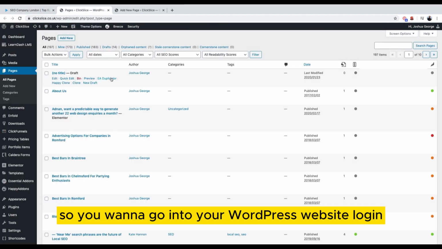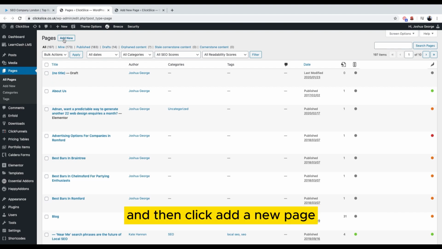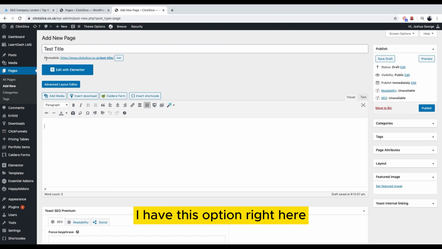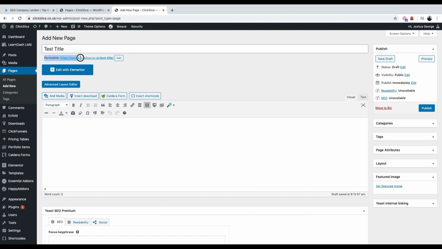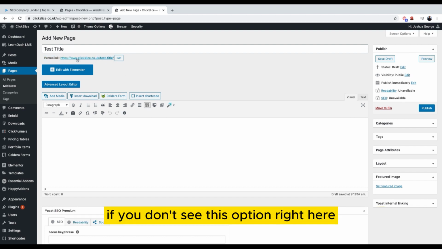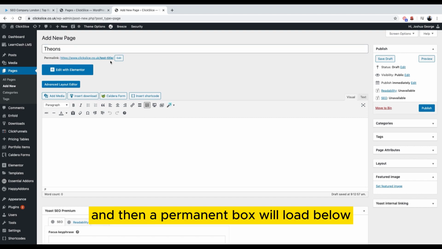So you want to go into your WordPress website, log in, click Pages, and then click Add New Page, and it will load a page that looks like this. As you can see, I have this option right here, which is called a permalink. A permalink is essentially a fancy word for a URL. If you don't see this option right here, what you need to do is in your title bar up here, simply put in any random text, and then a permalink box will load below.